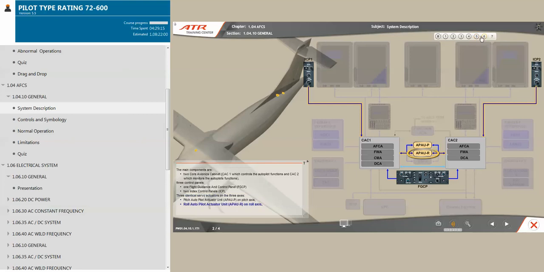Roll Autopilot Actuator Unit, APAU-R on roll axis. Yaw Damper Actuator Unit, YDAU on yaw axis. The actuators are mounted in parallel with the flight control linkage and are equipped with a clutch.